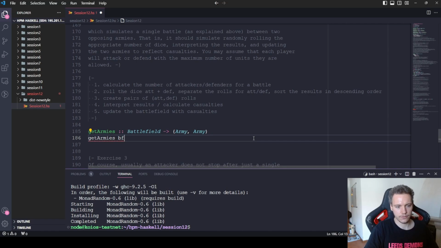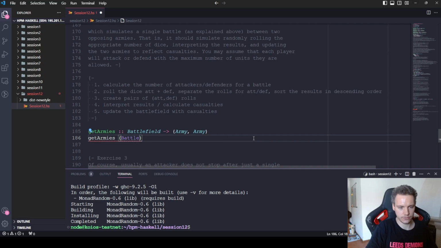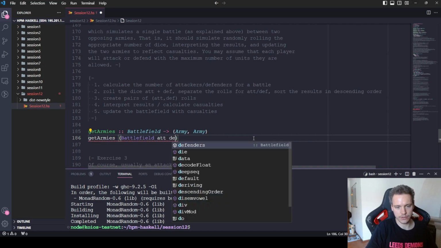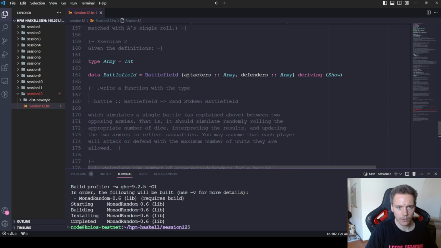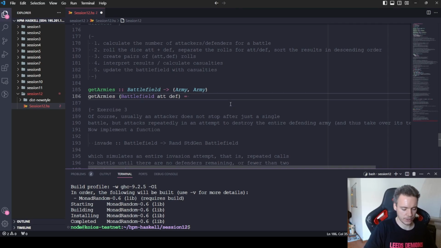and we can use pattern matching here actually to say battlefield, and it has some attackers and defenders, because that's how our type constructor works, right? It takes two arguments, attackers and defenders. Okay, and we know that this function needs to return a tuple. The first one is the number of attackers in this battle, and the other one is the number of defenders.